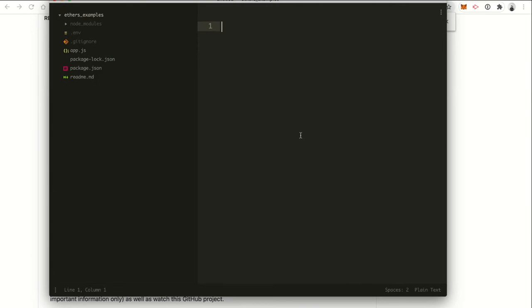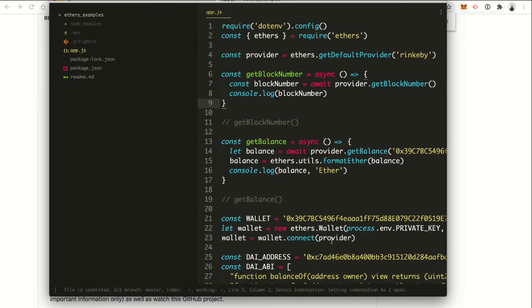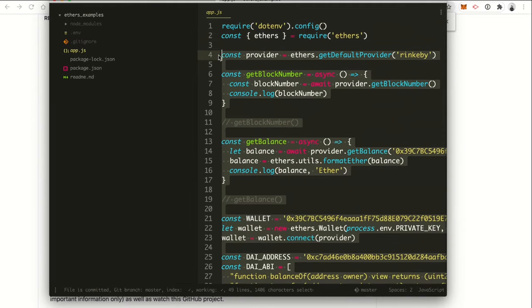So go ahead and open up the code examples that I've supplied. There should be a link down in the video description below, and I'll show you how to use Ethers.js step by step. You'll see some of these examples in action. Go ahead and open up the app.js file, and let's clear some of this stuff out. We'll start with a blank slate here. I'll build this all out step by step.